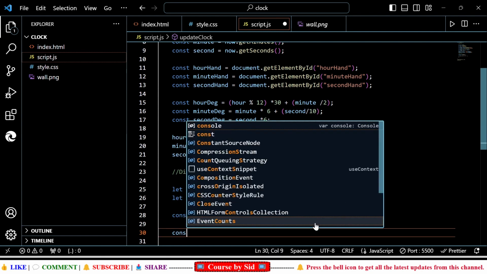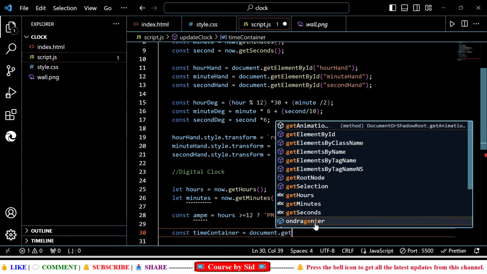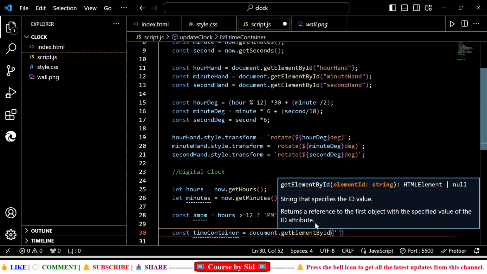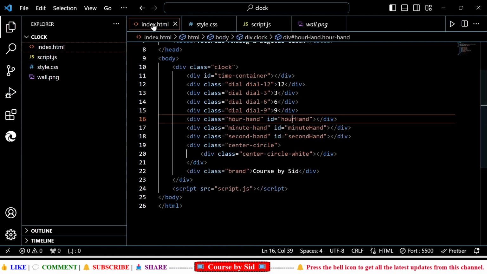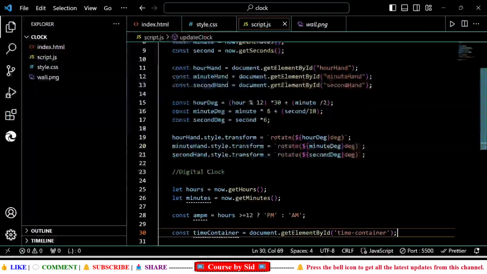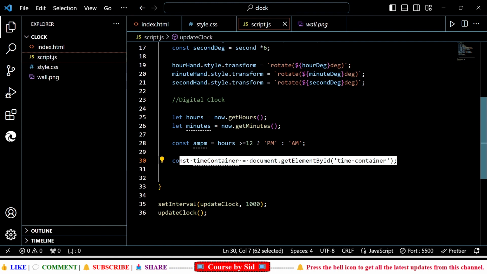Now next thing we'll be writing const timeContainer. Fine. And here I'll say document dot getElementById, and within the brackets I'll say this as time-container. I'll save this and I'll come back to my index.html file. So this is the id which we are talking about, this time-container. I'll copy paste this here also just to avoid any spelling mistakes. Okay, so basically it fetches the HTML element that will display the digital clock time.